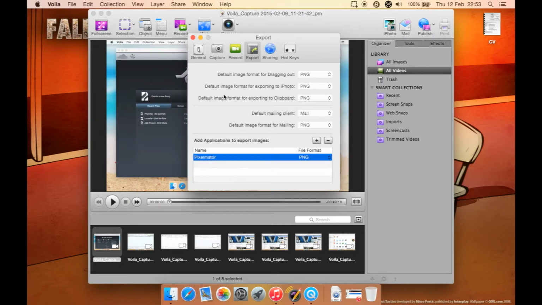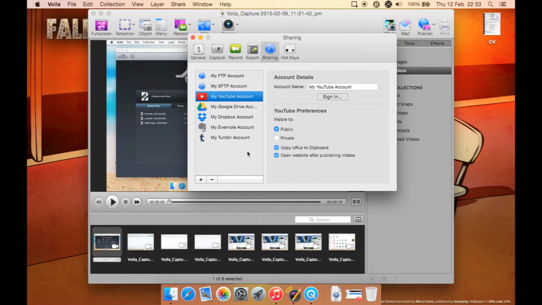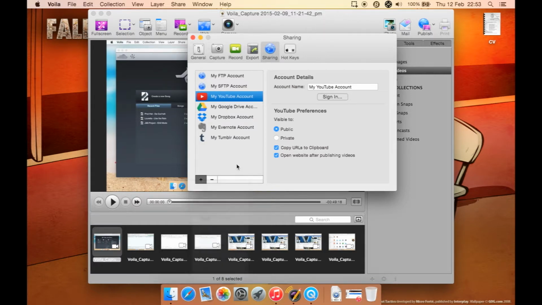Export: what's the default format you want when doing this and that? And do you want to have applications to export images? You can select, say, Pixelmator when you export PNG. You can send it to Pixelmator. Sharing: you can set up an FTP account to share it to, or upload it straight to your YouTube account, your Dropbox, your Google Drive, your Tumblr. Or we can hit here and see if there's anything there that's not listed.